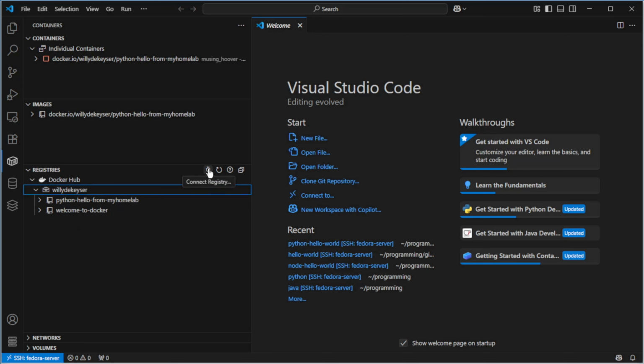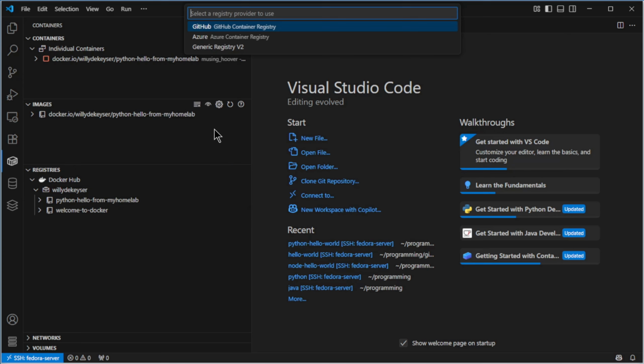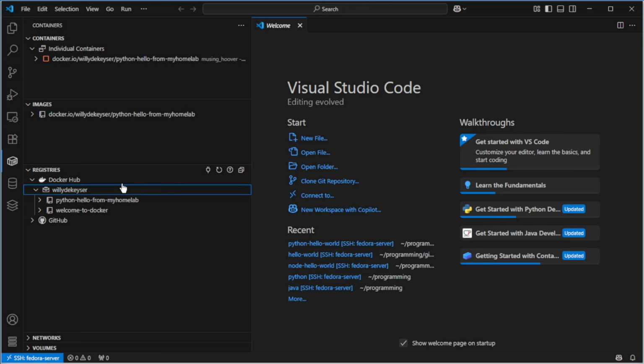So I do connect to registry. This time we select GitHub. See it here, select it. First we have to give the username. So give my username, 03, yes, and the token. I paste it and enter. Keep a minute and we have already the registry on GitHub.